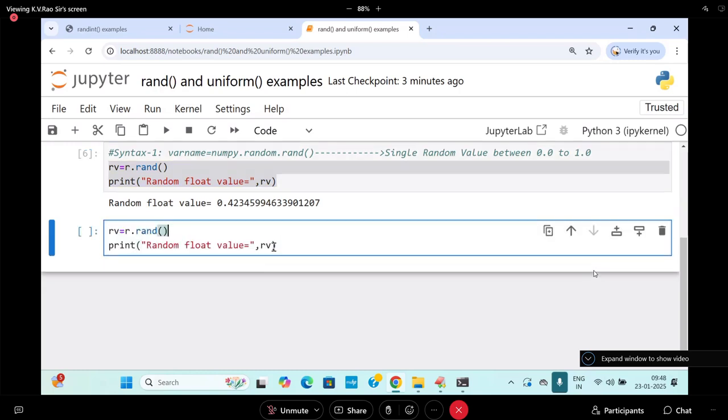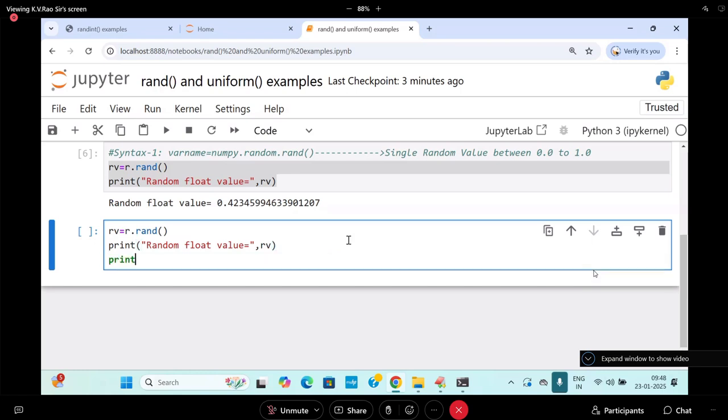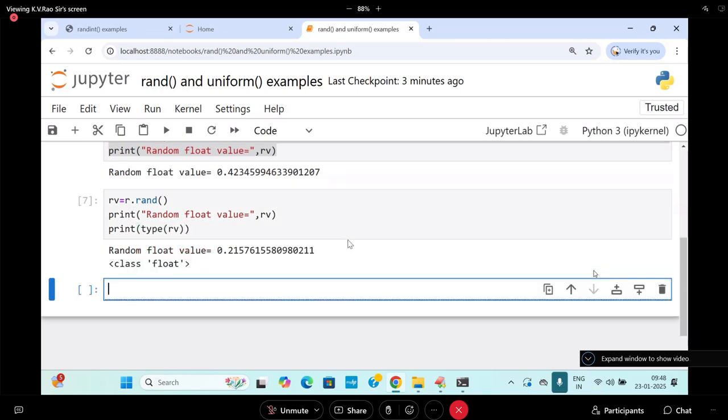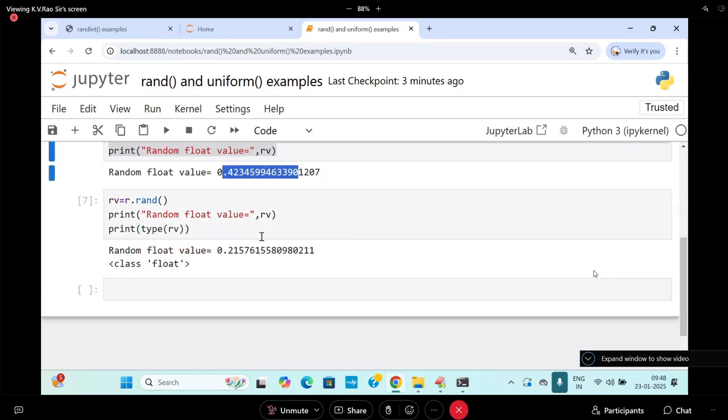If we want to print its type, I can write it here. Print of what? Type of RV. The type of RV is called a float. Are you getting the difference or not?